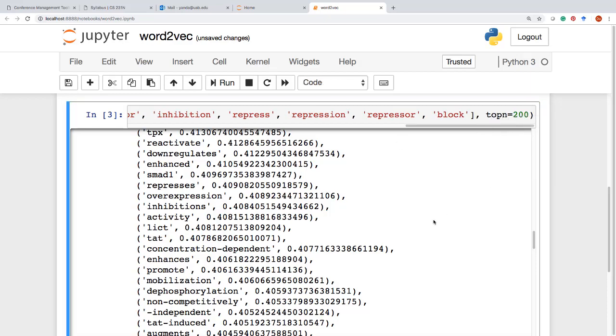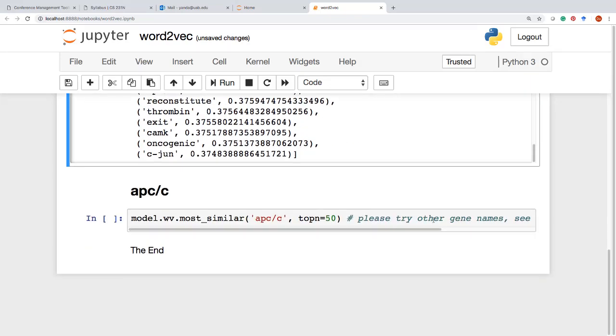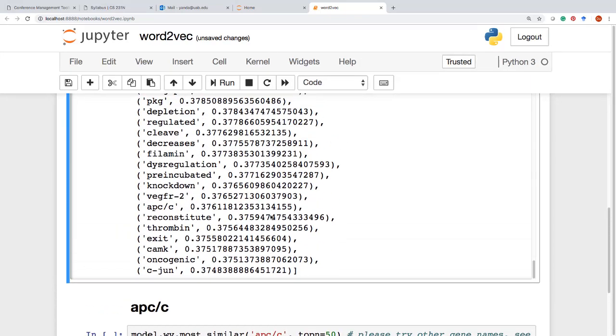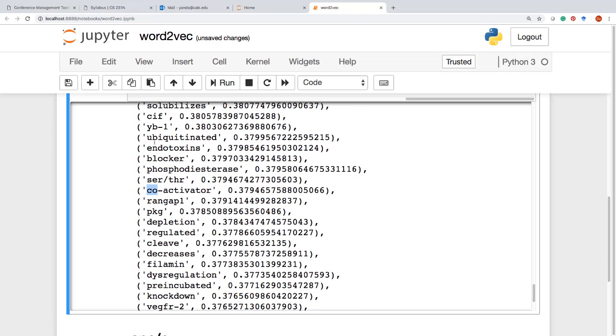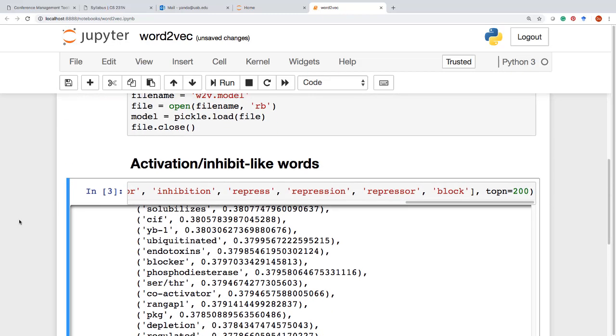And you can see that all the way down here, you still have something very similar, like decrease and depletion, co-activator, blocker. All these either reinforce each other or inhibit each other, those kind of terms. And then from those terms, you can further extract them and expand your vocabulary. Are these distances from the list of words that you gave it?